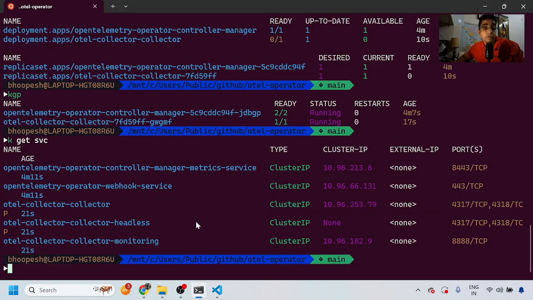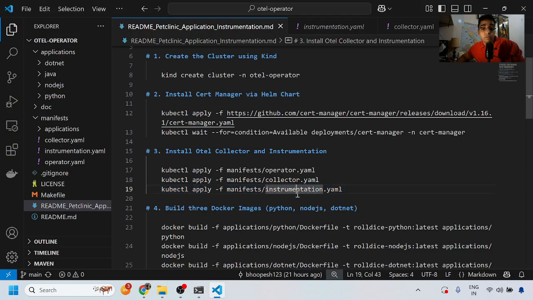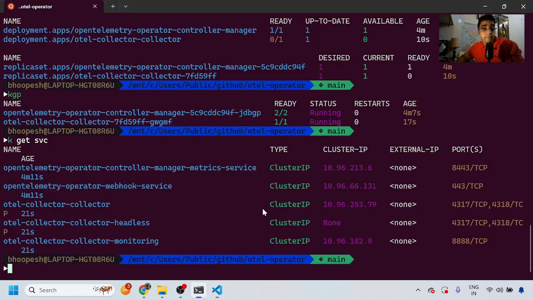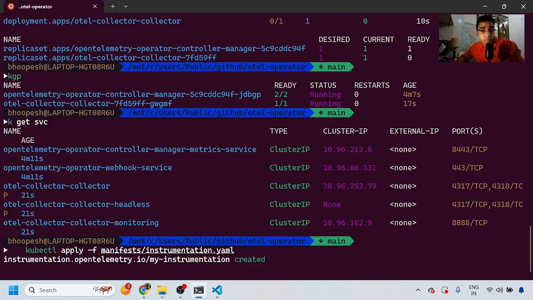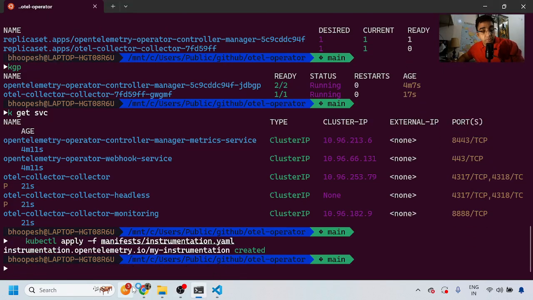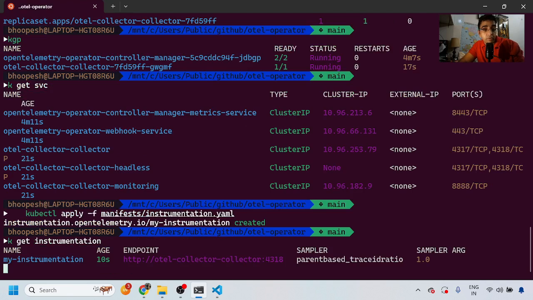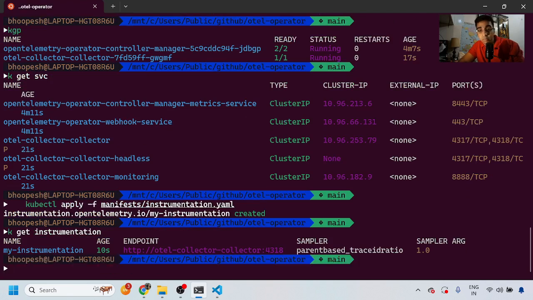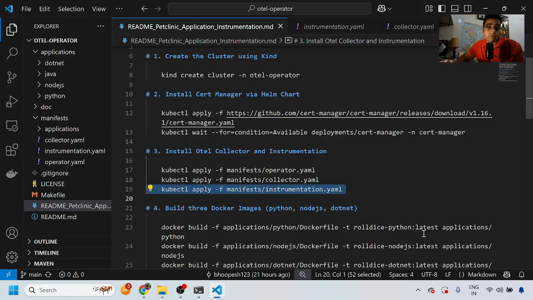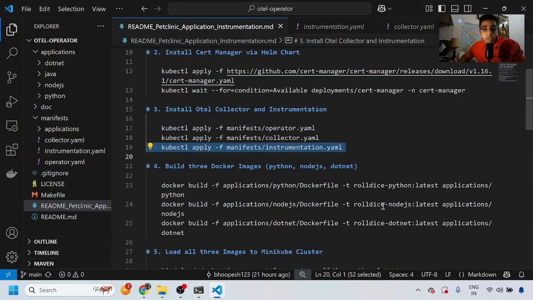Right, I'll go ahead and then I'll install this piece. Okay, so instrumentation is now getting installed into the same namespace. You see only one thing got created. I'll do this. Okay, you see my instrumentation has been installed, and this is the endpoint where it will send the metrics and traces. Sampler is one.